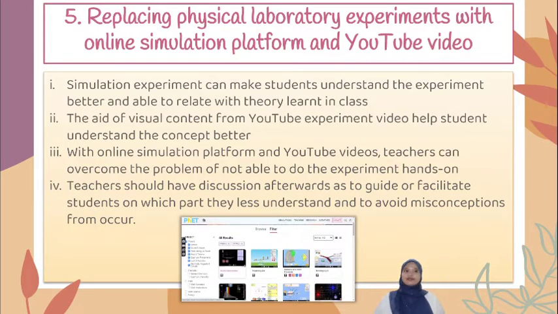To replace the physical laboratory experiments, use online simulation platforms and YouTube videos. Simulation experiments can make students understand the experiment better and be able to relate it with the theory learned in class.